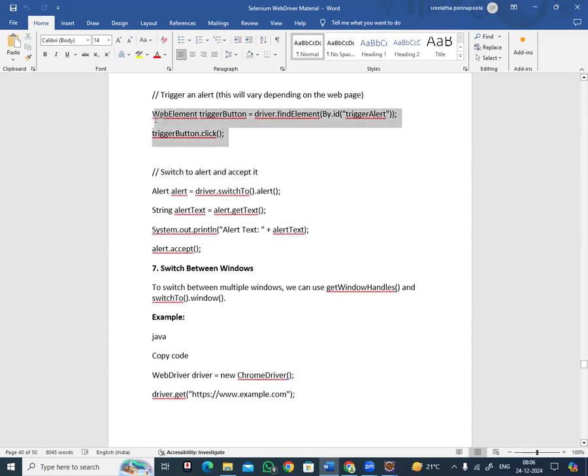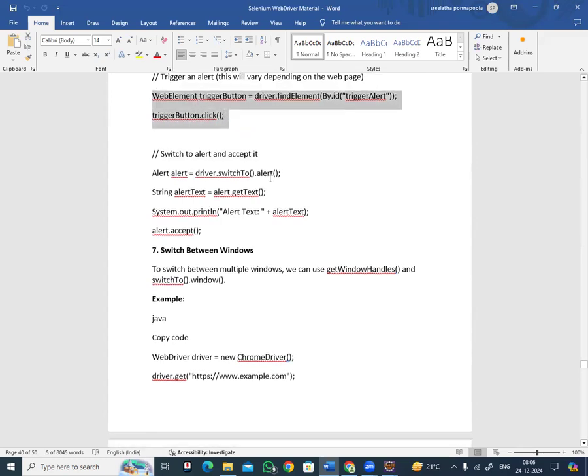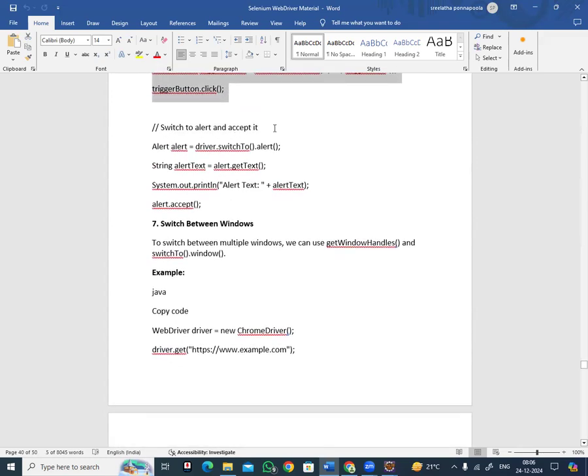One option is directly clicking the button. After identifying the trigger alert, if we have only one button, the click method will be used to perform the action. The second way is to switch to the alert pop-up window and accept it. Accept means the OK button. Dismiss means the cancel button.